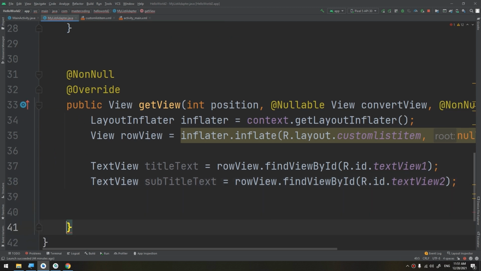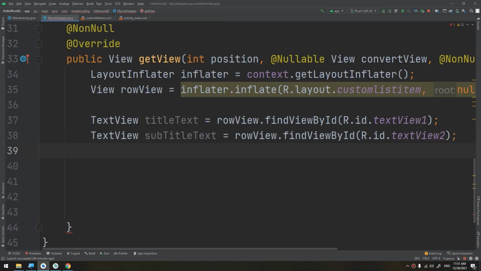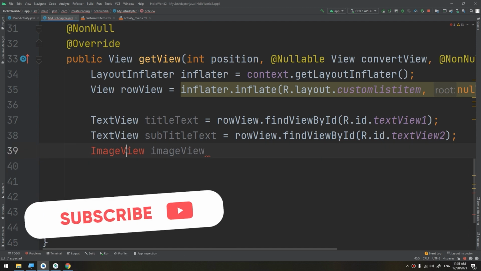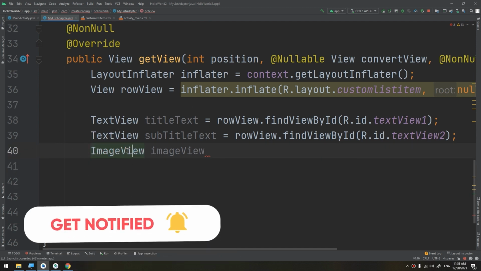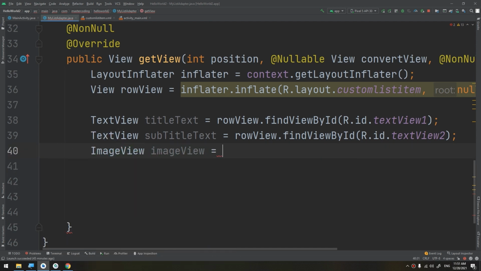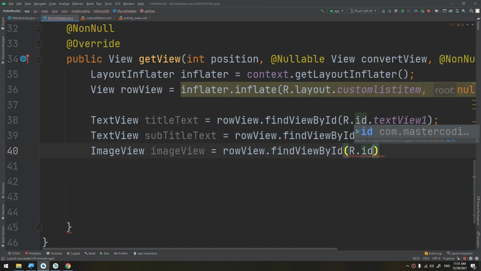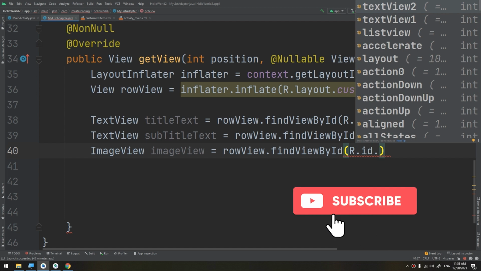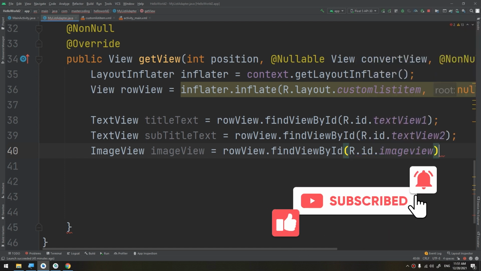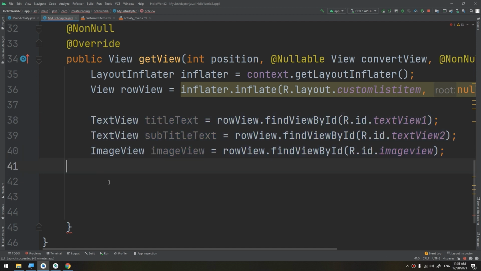Now, also we need to initialize here the image view. Alt plus Enter to import the package, equal to row view dot find view by id R.id dot image view. Okay, we are going to initialize the views here.